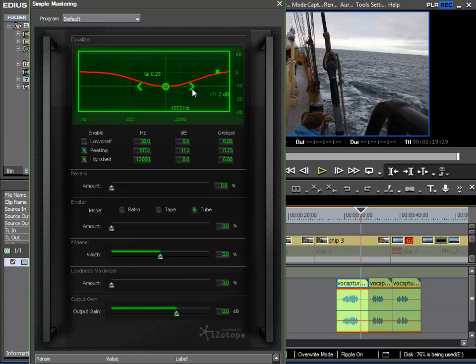I can specify the bandwidth with these arrows here. So, for example, I could use a wide bandwidth to adjust everything around 1000 Hz, or I could work much more surgically by specifying a very small bandwidth. This is also called the Q factor, and with a very small bandwidth, you can adjust specific frequencies in much more detail. So that's the basic way to use the equalizer. As said, that was the peaking band.